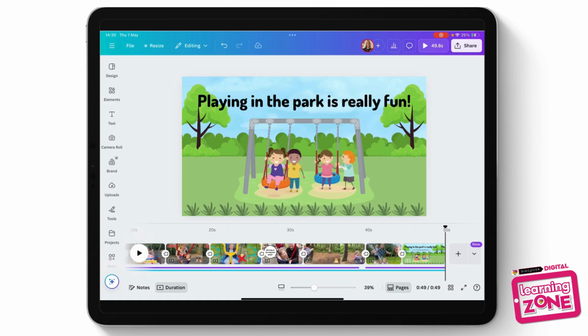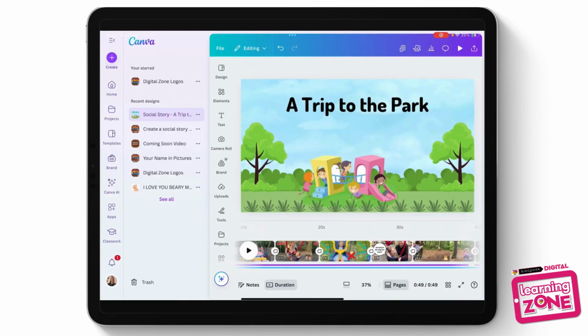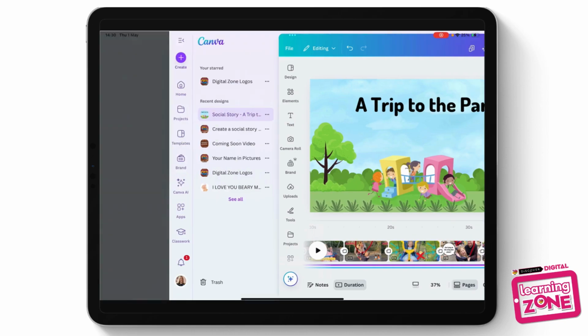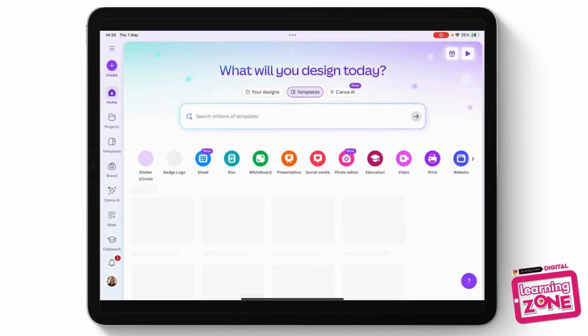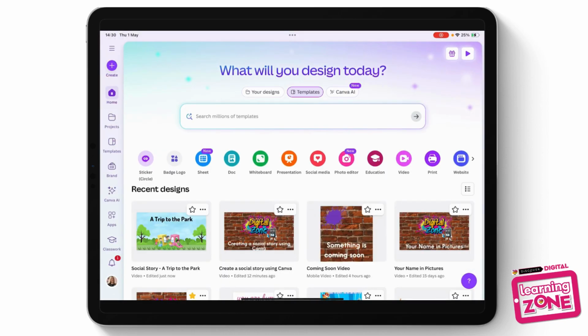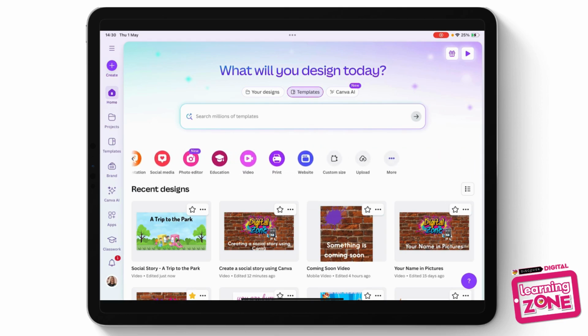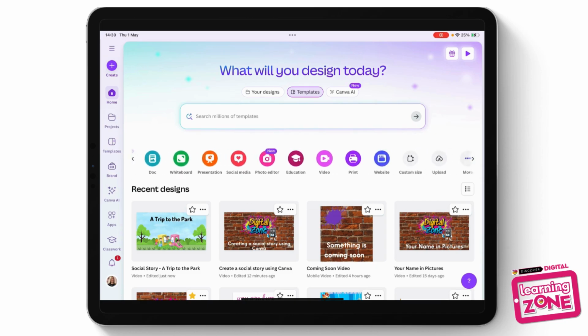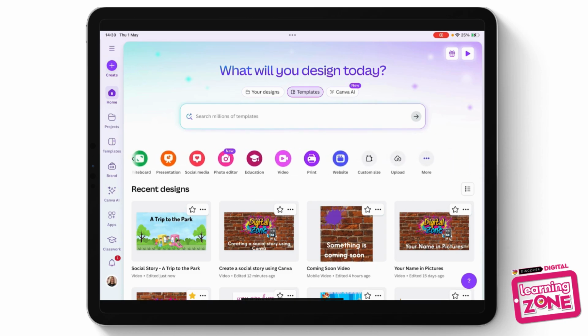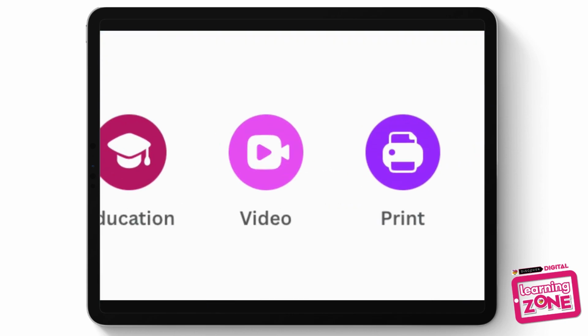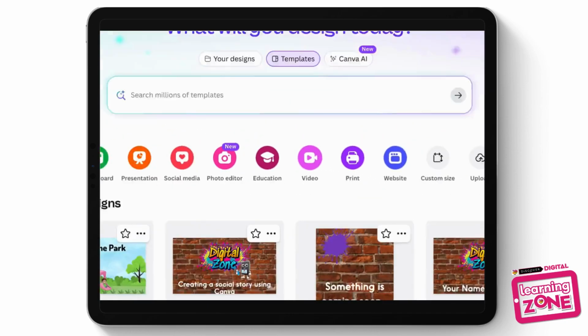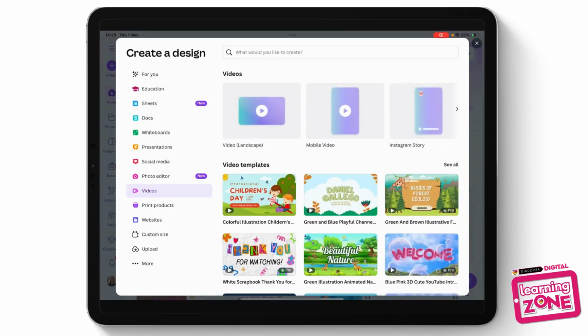So there we go, there's an example of a social story that we've created in Canva. So to get to that point, I'm just going to tap on the three lines in the corner and go back to the home screen where we started, and we're looking to create a video. So we're just going to come along through the top dots here, the different coloured ones, and we're looking for the pink one that says video. That looks like a video camera with a play button. We tap on there and that will give us some options here.